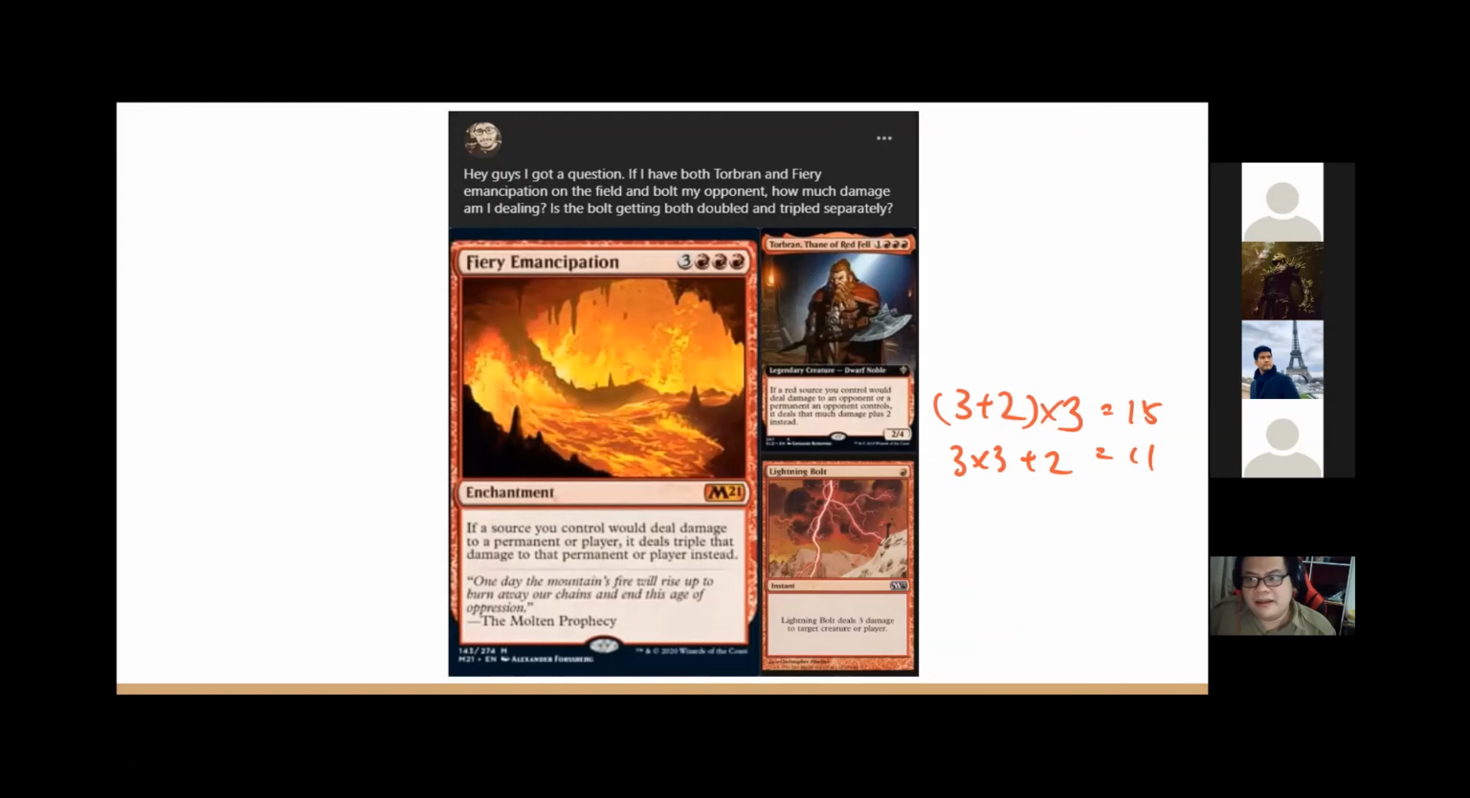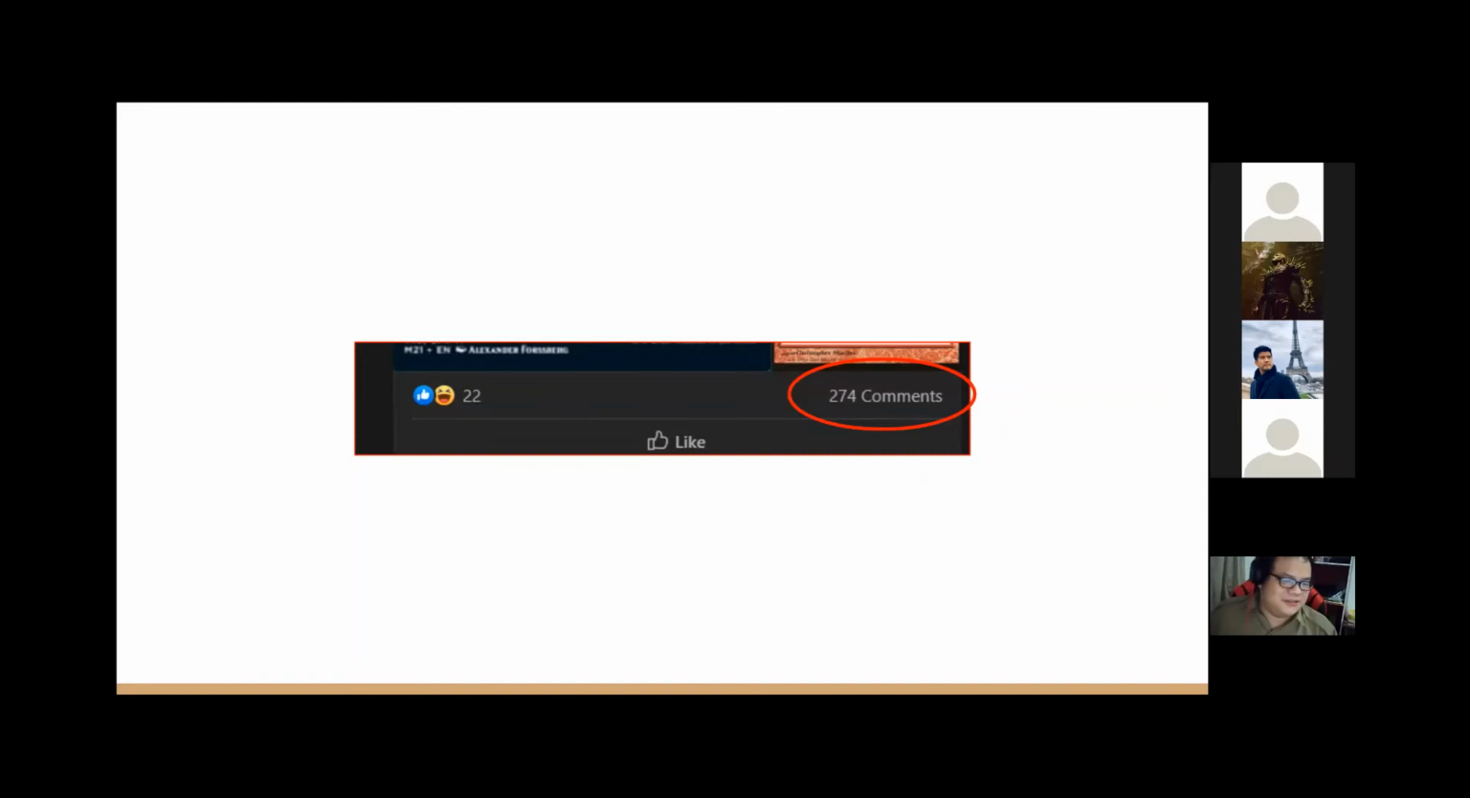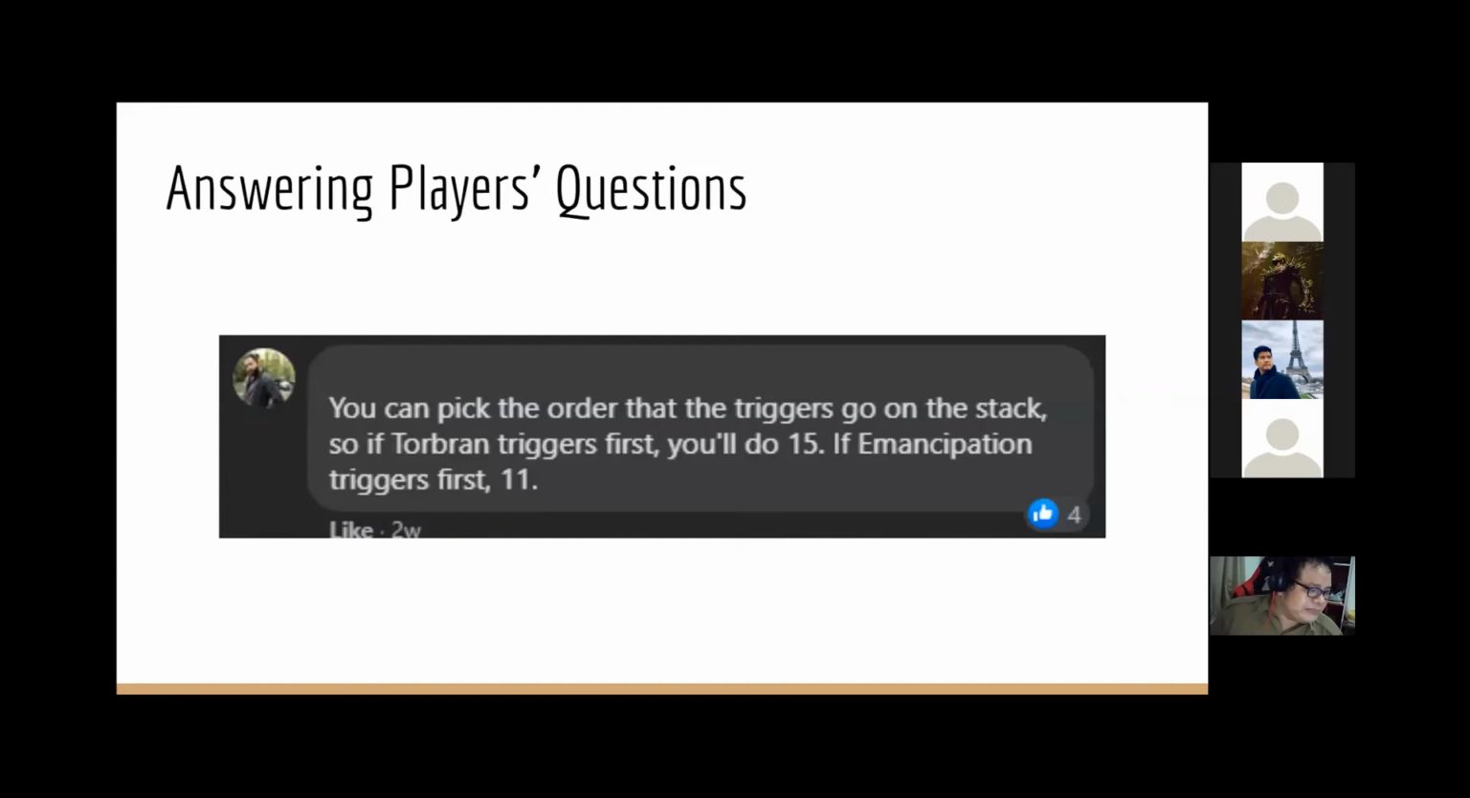Let's look at how some of the other players, who I'm assuming are non-judges, answered. As you can see, over 200 comments on one question. There aren't 274 different answers to this question, but somehow it generated this many comments. Someone says you can pick the order that the triggers go on the stack. So if Torbran triggers first, you do 15. If Emancipation triggers first, 11.